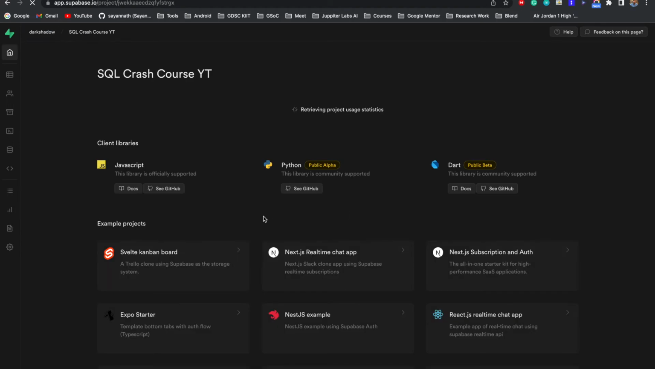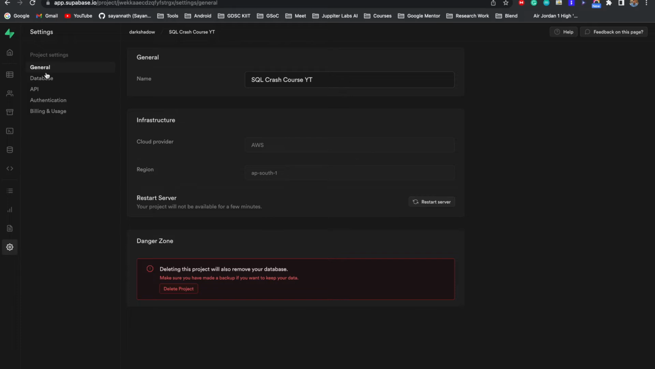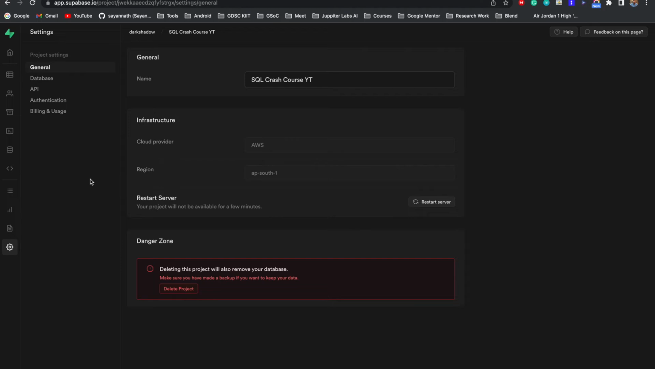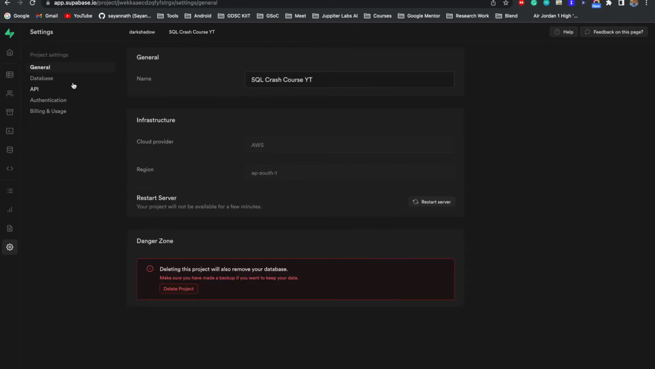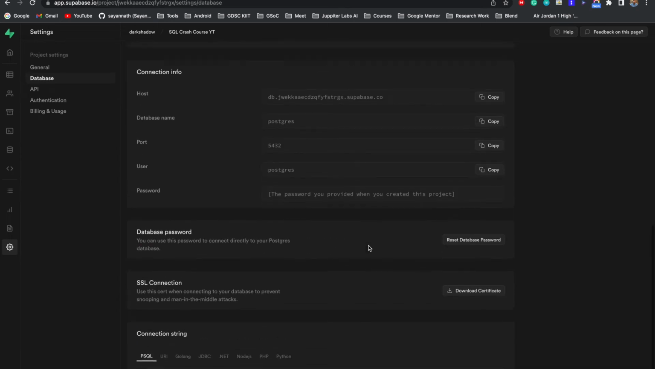So you can see the project has been set up, and now I'll be going into the settings tab to actually get a hold of many things. You can see, wait one sec. Yeah, it's not authentication though. Let me check. Let me click on database. Yeah, I got it.